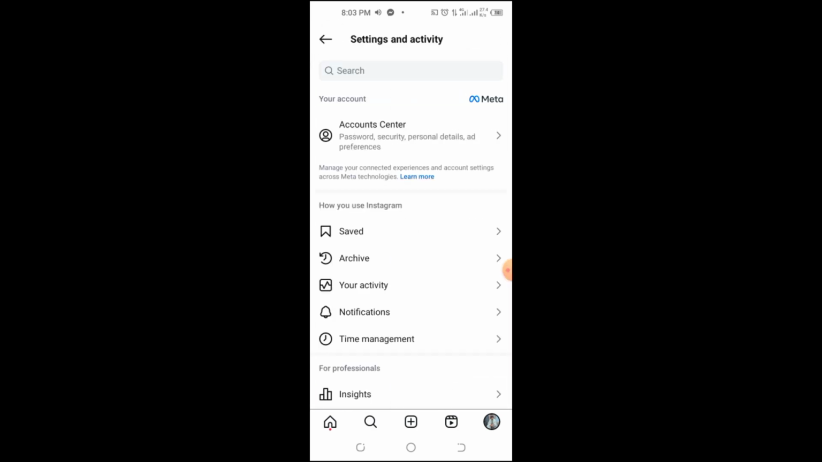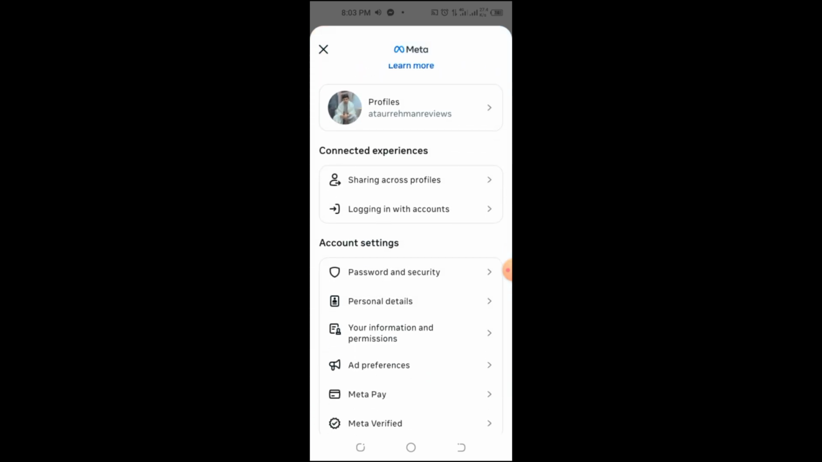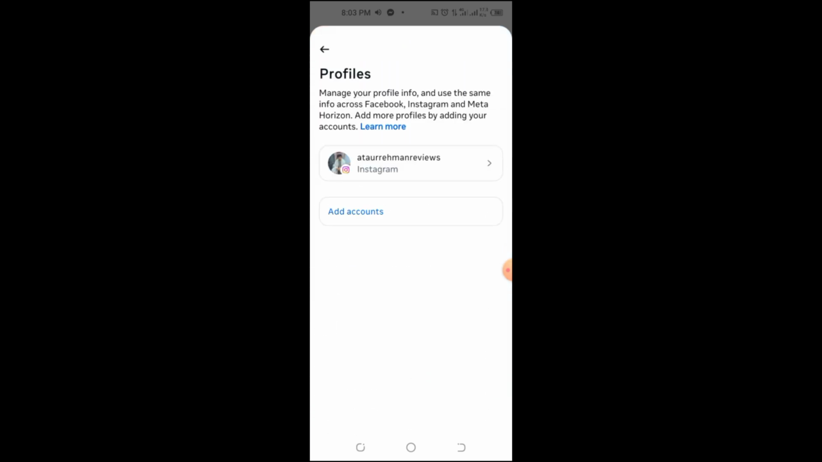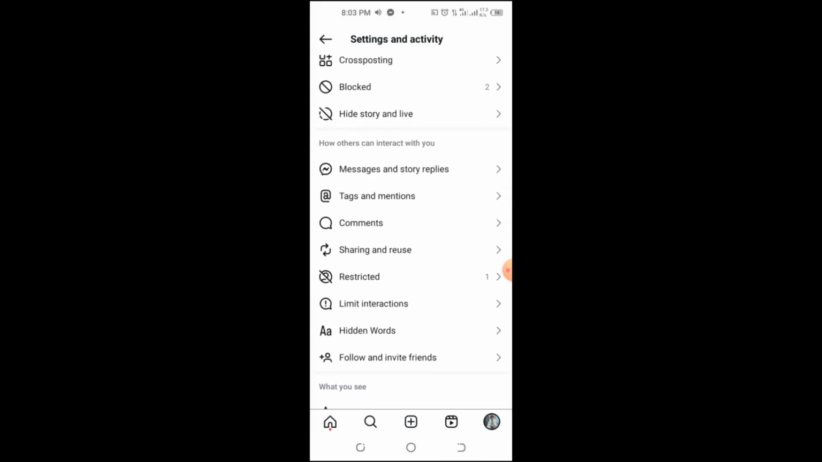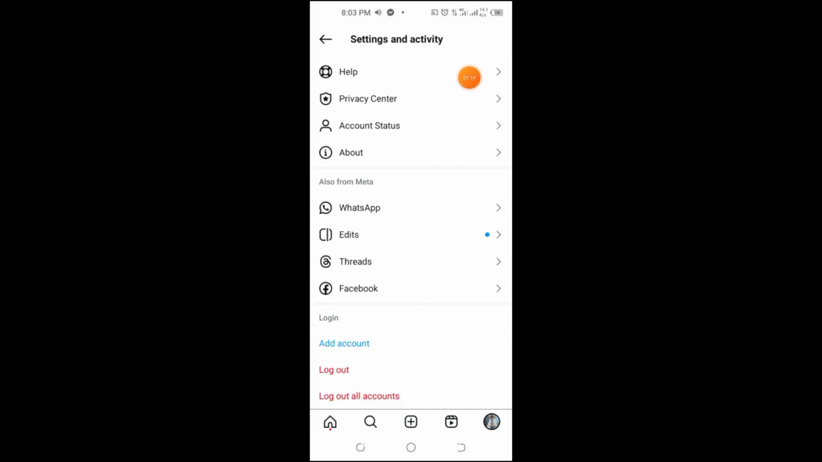Changing your password can refresh your account and remove any security issues. Go to Instagram settings, tap on Help, then Report a problem. Describe the issue and request Instagram to unblock your actions.